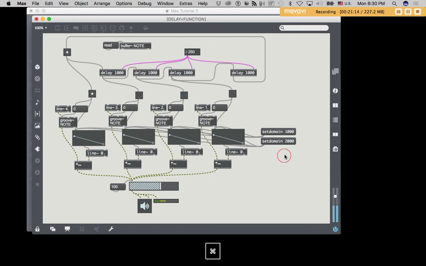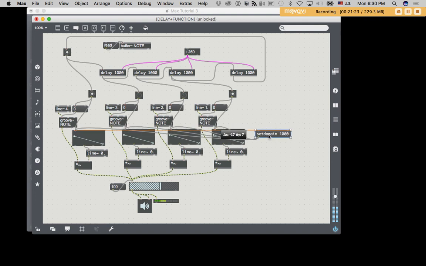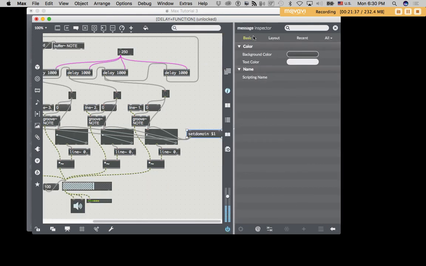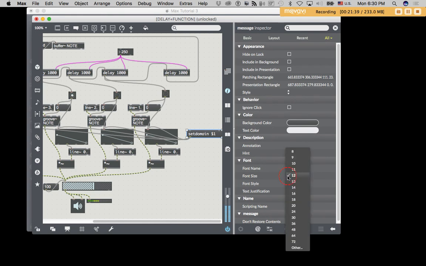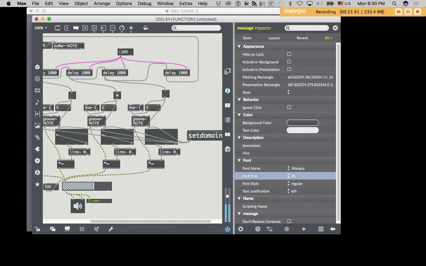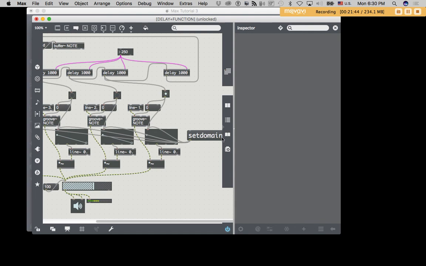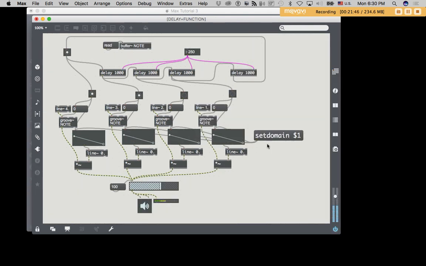I'll show you one more thing related to this. See, this is crazy, right? I have two domains I want to switch between, and I have to make 8 patch cables. It's not really true. I can actually put a changeable argument into a message box, which we do by saying $1. Let me make this a little larger so that you can see what I'm doing. I did set domain $1.